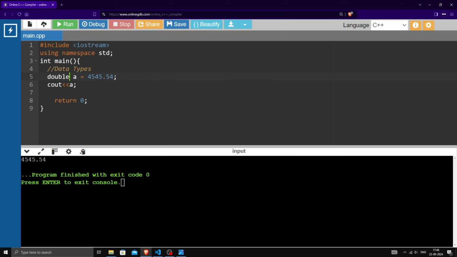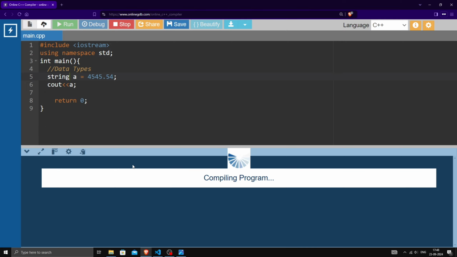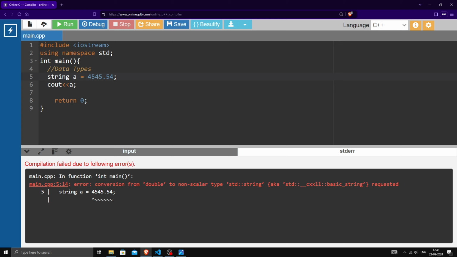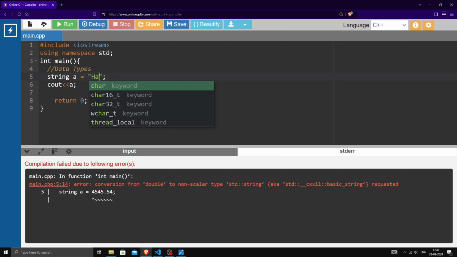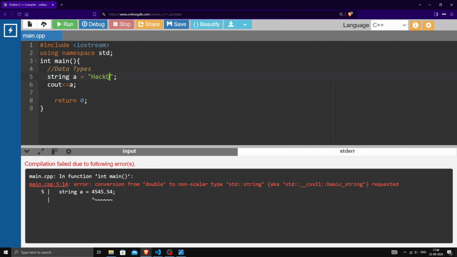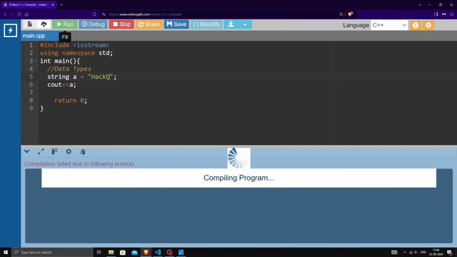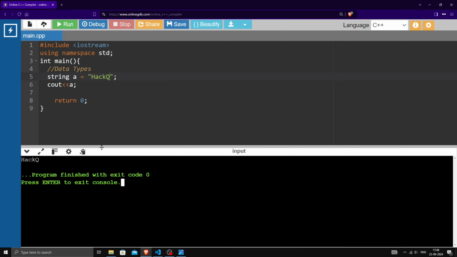And suppose I want to store my name in a variable called name, then I will use string. If I run it, it gives an error, because, as you can see on the screen, it's a numerical type and I have given a string. Whatever you write in a string, we have to give in quotation marks. Now see on the screen, the output has been successfully printed.